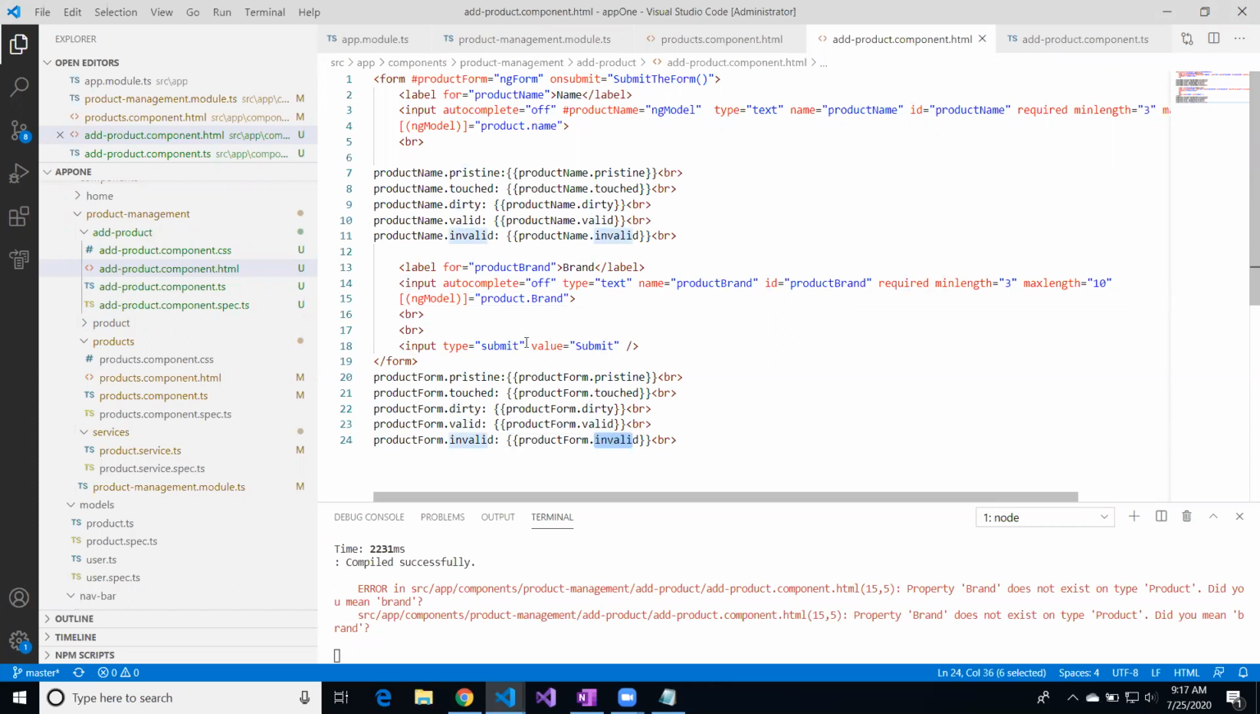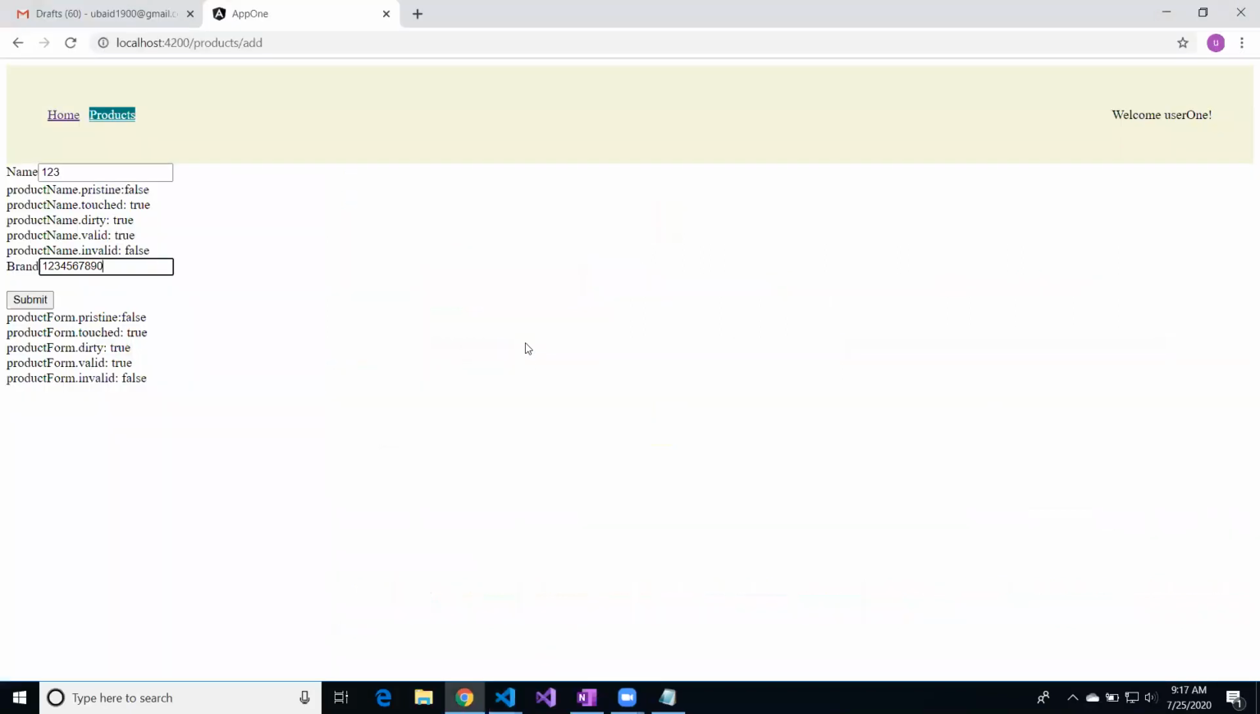And one of the things is to disable the submit button until the form is valid. If the form is invalid, then disable. Now it is disabled.